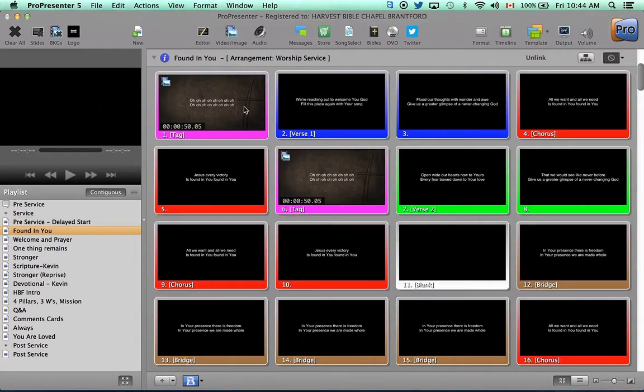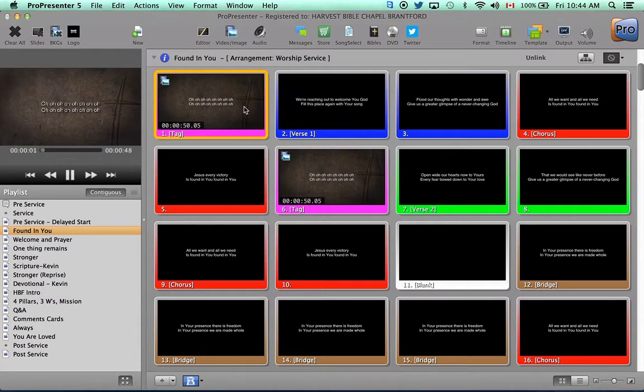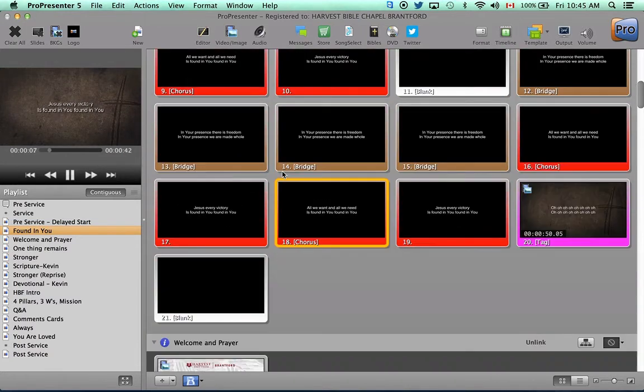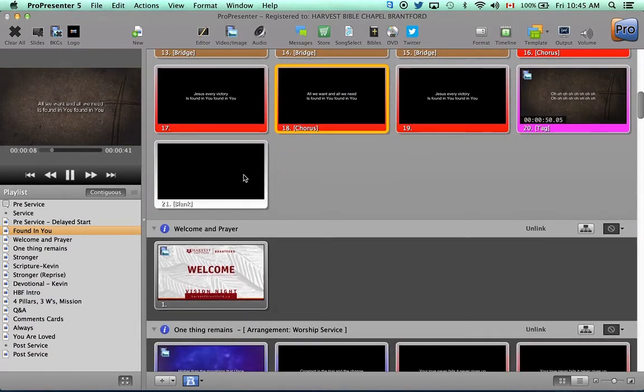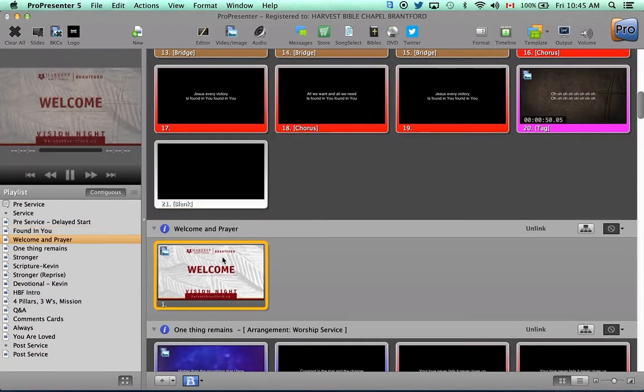You'll be able to click through with the right arrow key all the way through our service. This one's got a little background on it, and you can go all the way through, click by click by click, just following along with us for Sunday. I'm just clicking through some stuff.